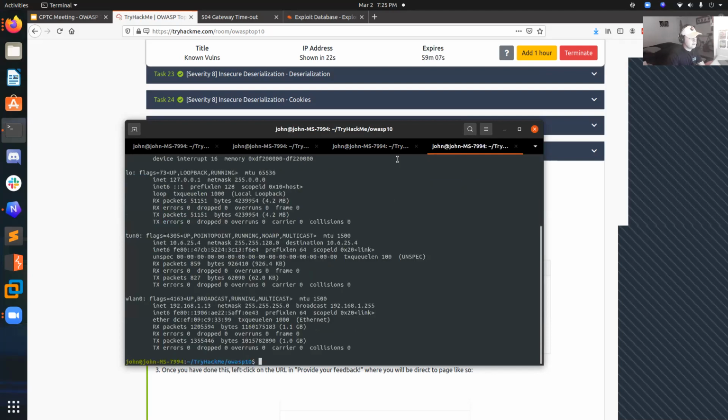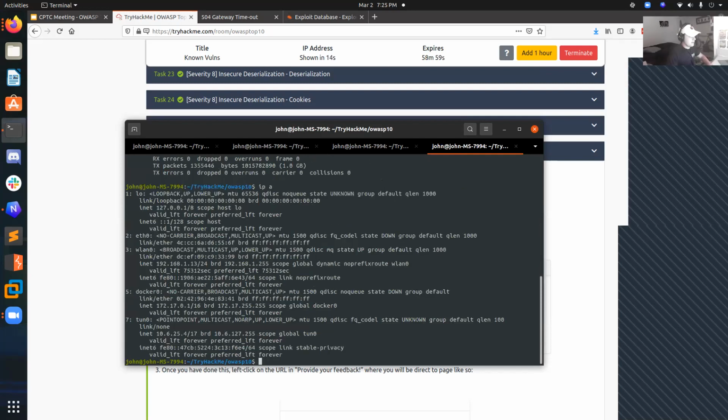So are you on Linux or on Windows? I'm on Linux. Okay, cool. So if you just open up a new tab and do ip a, do you see an IP that has like 10.6 something, or 10 dot something, like it starts with a 10? No, I do not. Maybe it's something to do with, I'm using the Windows Linux subsystem.